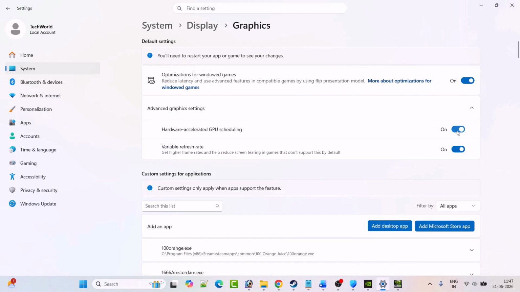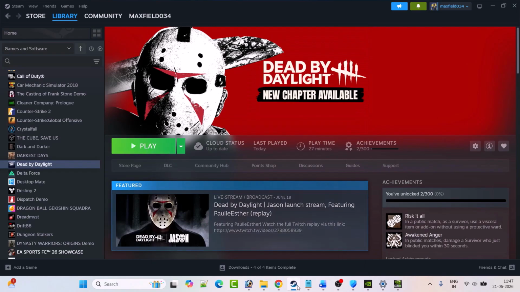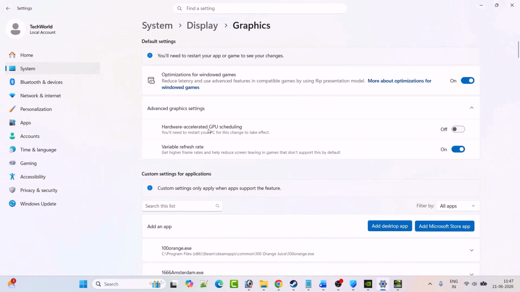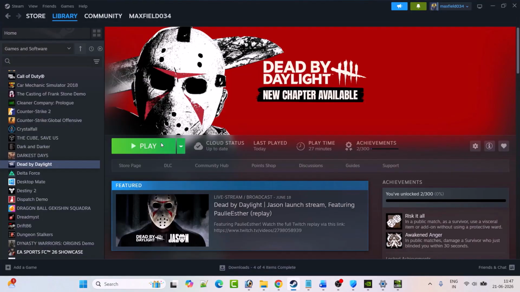Just turn it off if it is turned on, and then you will need to restart your PC for this change to take effect. So just restart your PC once, and after your PC restarts, go ahead, launch the game and check. Now if hardware accelerated GPU scheduling is already turned off, then turn it on, then again restart your PC, and after the PC restarts, go ahead, launch the game and check.